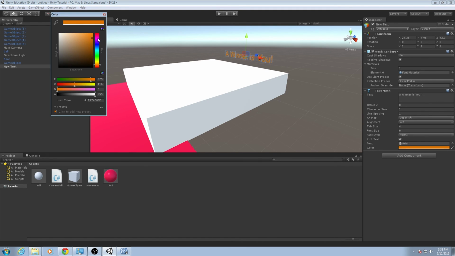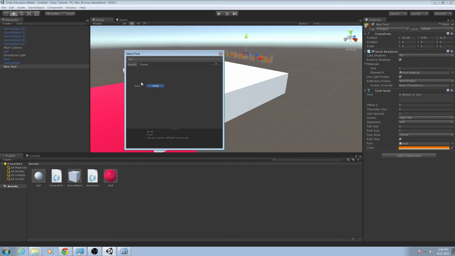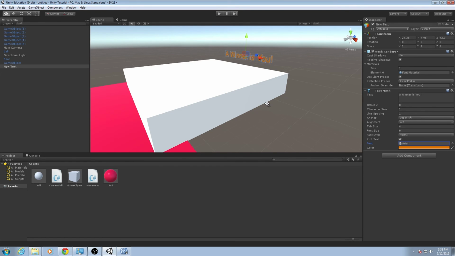Go orange red, right there. And if you don't like the default font, you can pick from nothing else. Deal with it.